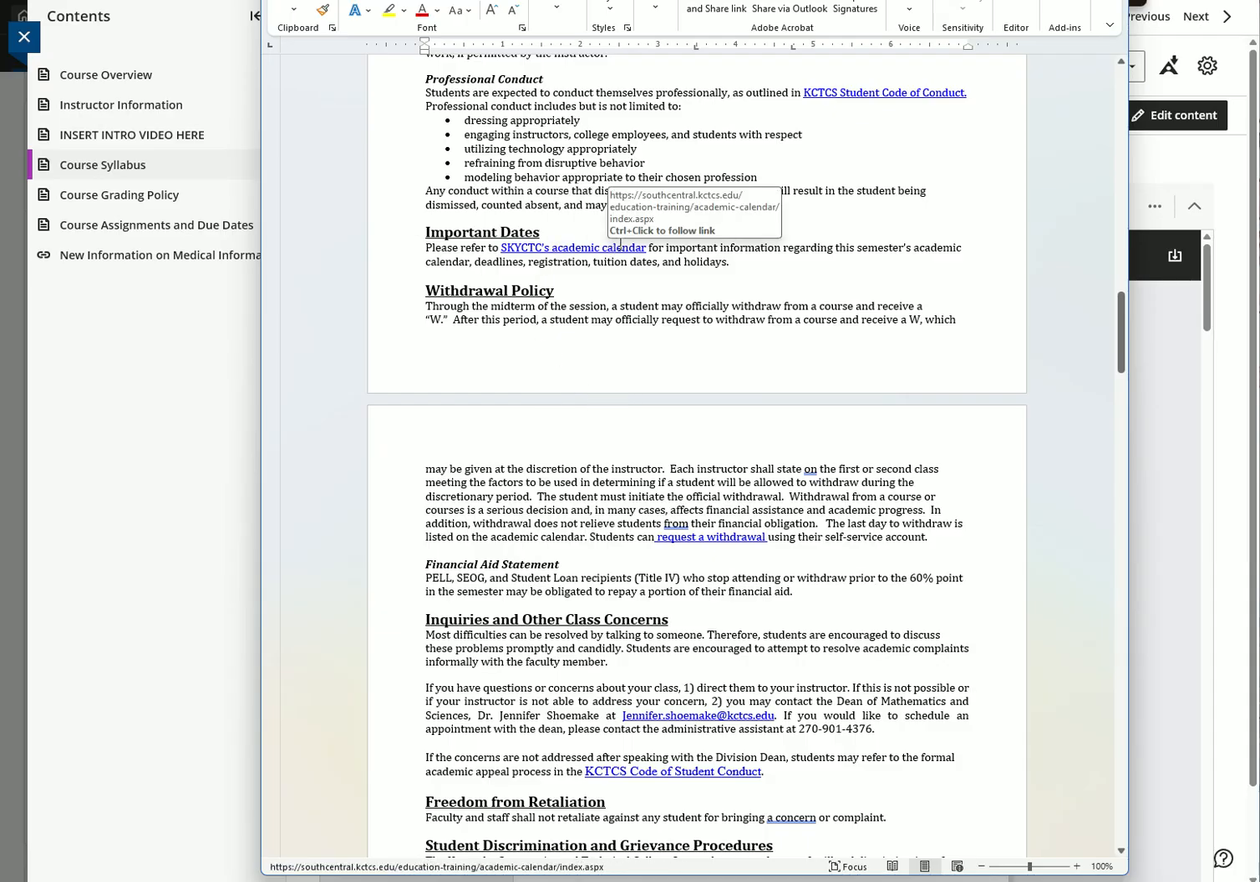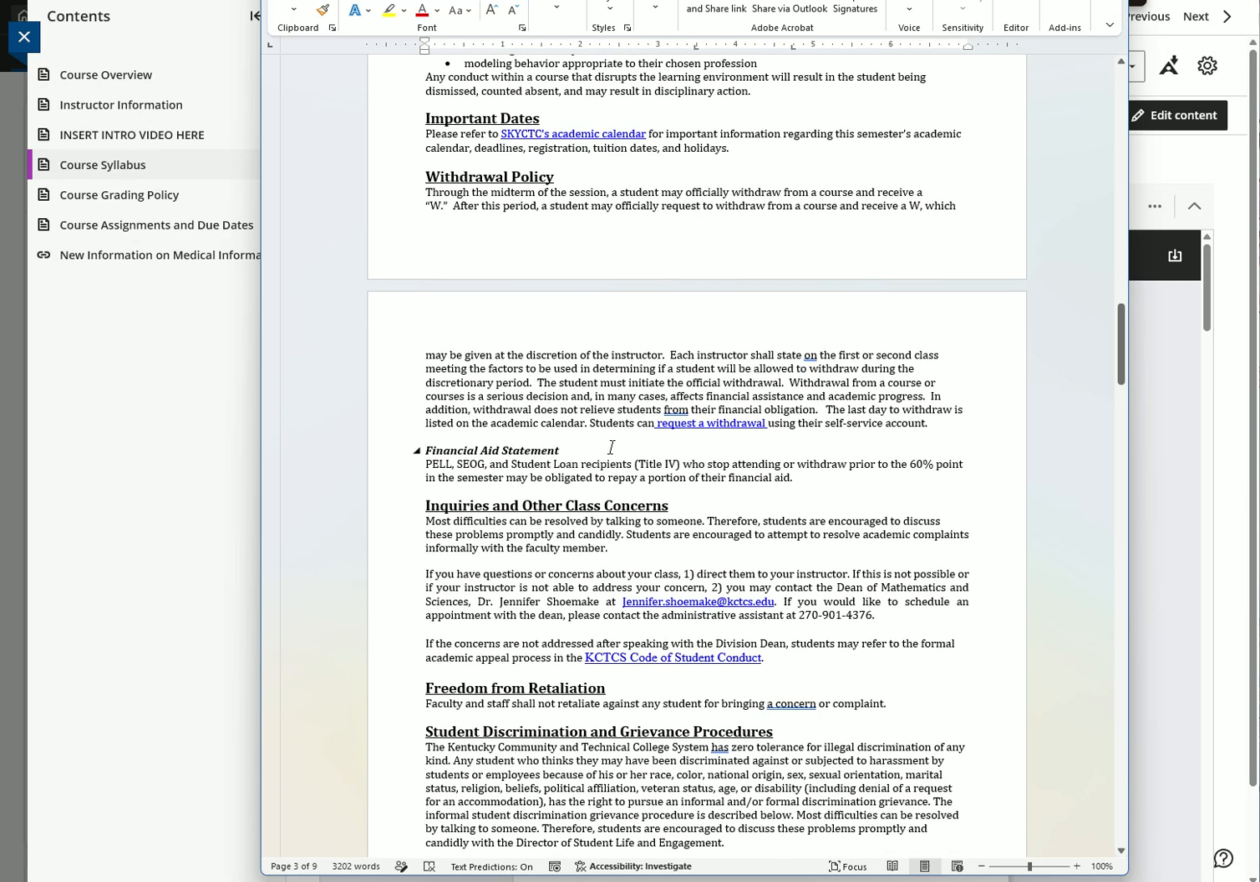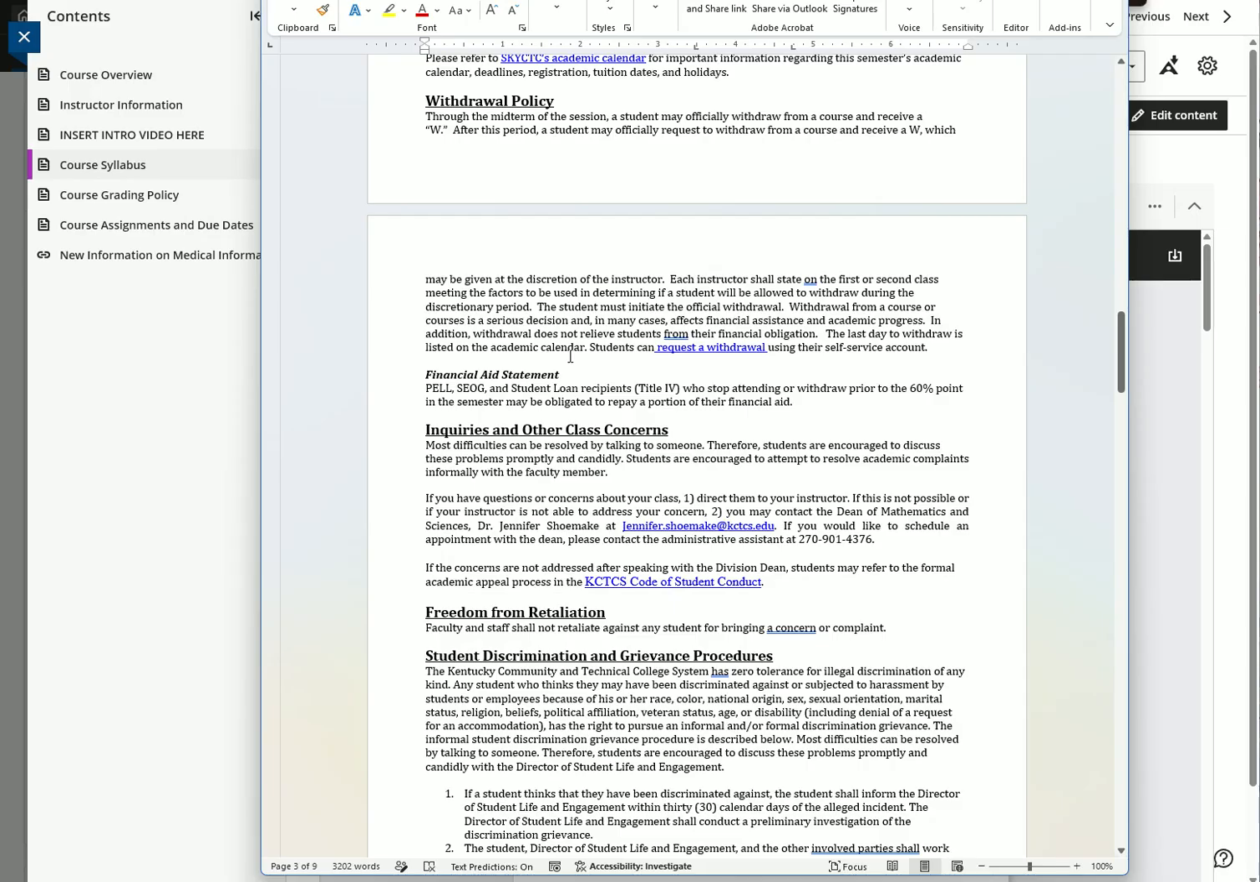Sky CTC's academic calendar will give you important dates and deadlines, like the last day for a 100% refund, the last day for a 50% refund, things like that for the 5-week semester. Withdrawal policy: again, go through Sky CTC's academic calendar to find the last date to receive a W. For this class, it's going to be Wednesday, July 15th. That is the last day that you can get a W in this course. That's it, I'll move on from that.